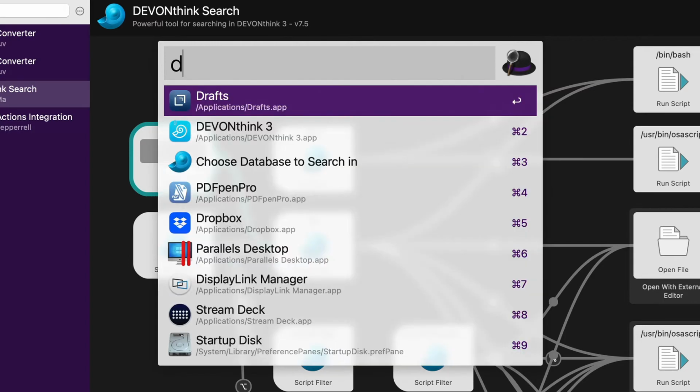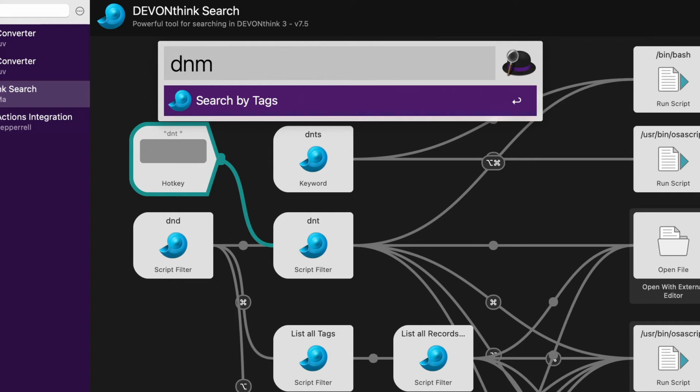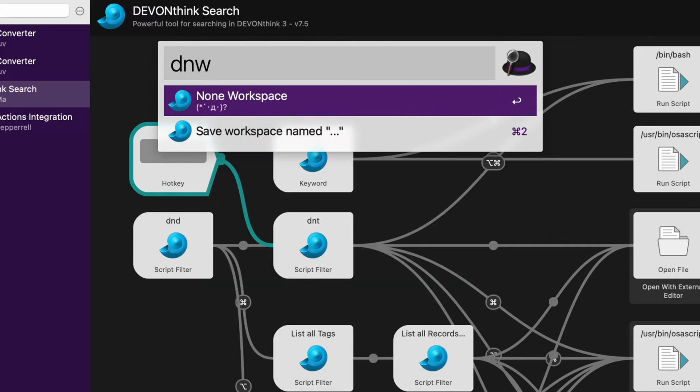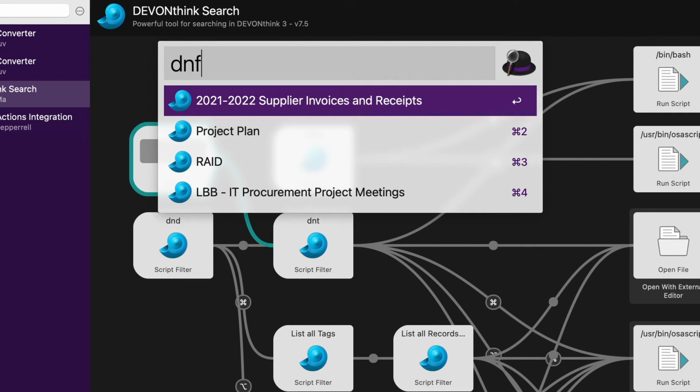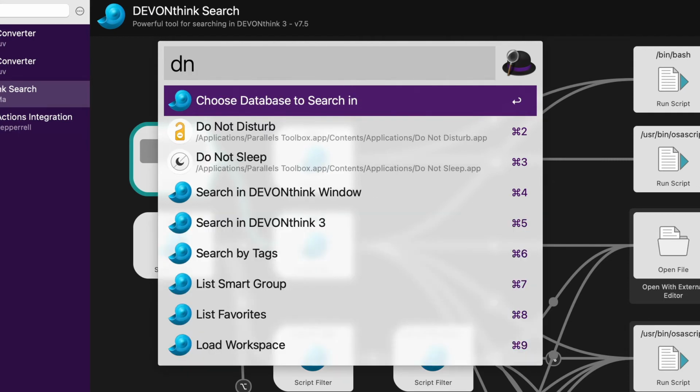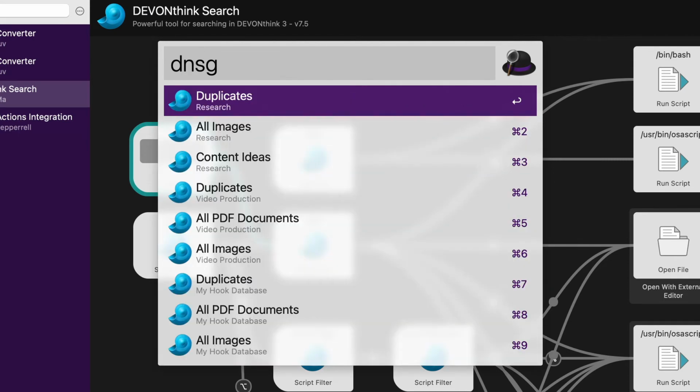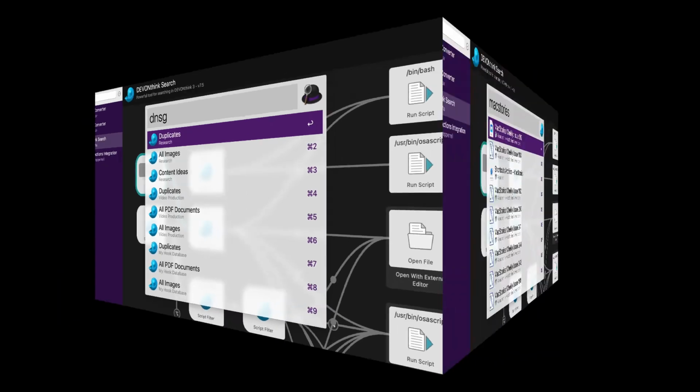Other search options that you have are DNM, which will allow you to type in some tags and search for all items with those tags. DNW allows you to list all of your current workspaces, and DNF will list all of your favorites, whilst DNSG will list all of the smart groups that you have in your open databases.